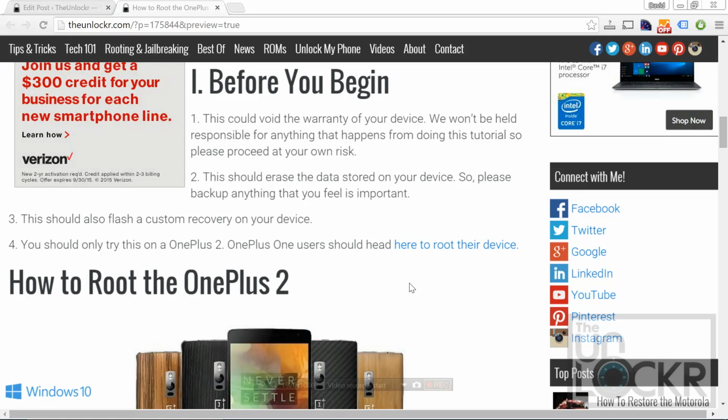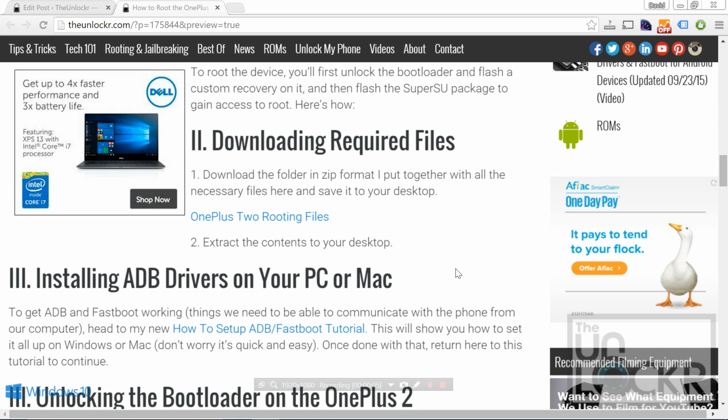Okay, so before you begin, this could void the warranty of your device. We're not responsible for anything, blah, blah, blah. This also might erase your data. In fact, it probably will. So please back up anything that you feel is important before you get started. Basically, what we're gonna do is flash a custom recovery onto the device and then use that to gain root access.